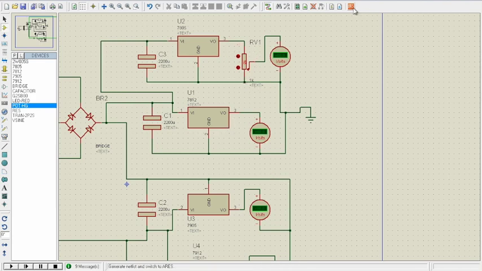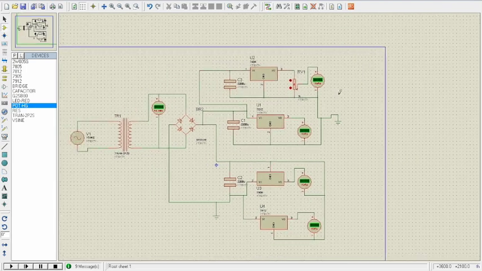Next video, I'll show you how to use this schematic in order to convert it to a PCB layout.